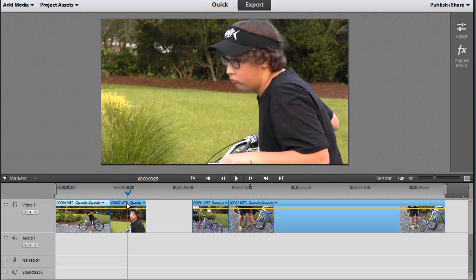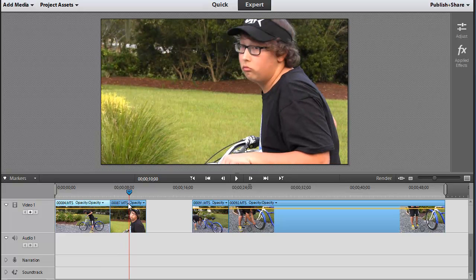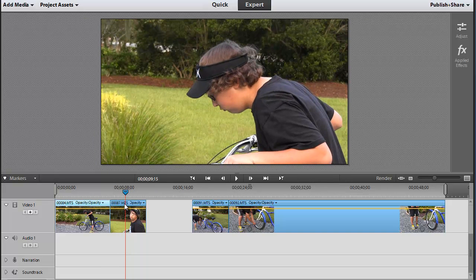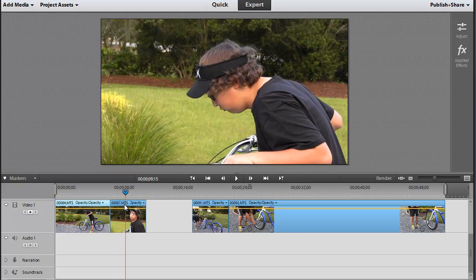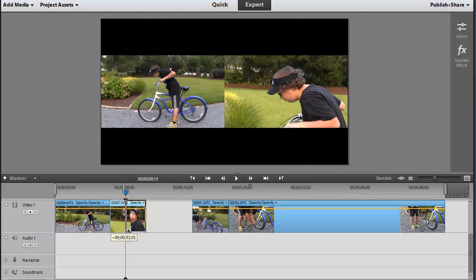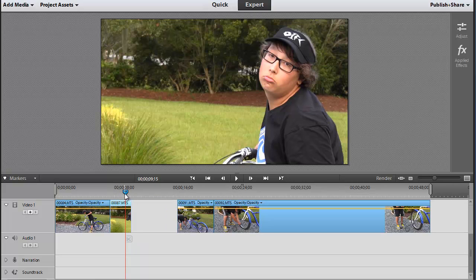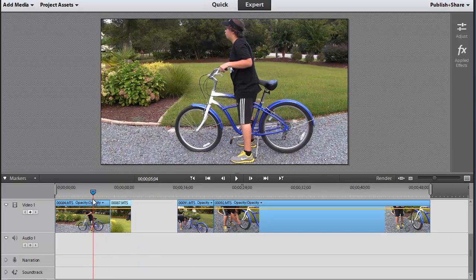So it's not moving there, so I now need to trim this one back up to the point where the angle matches. And I always want to make the cut on the action, so I don't cut right here. I cut right there as he's starting to move. Do you see his head start to move? That's the point where I want to make my cut, so I'll trim up to that point. It'll snap to. And now if we play this back, it should look more continuous.